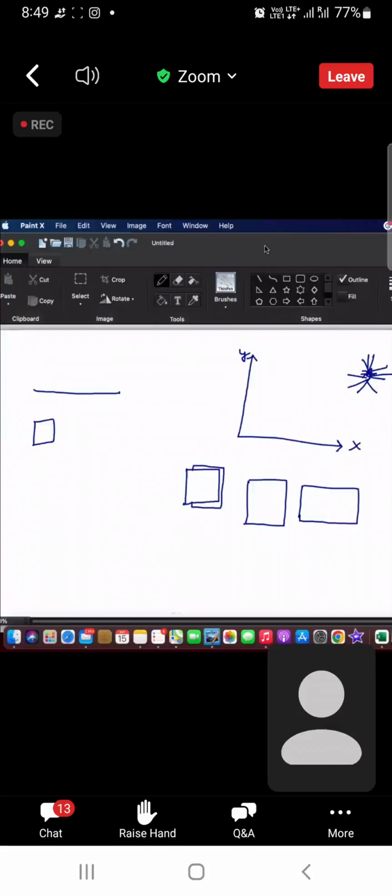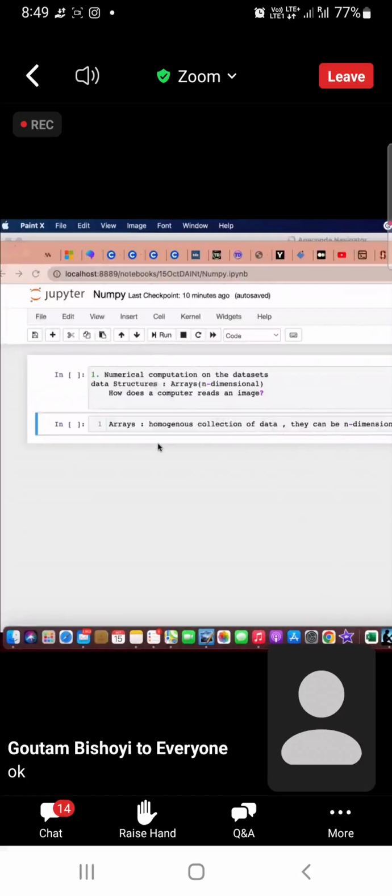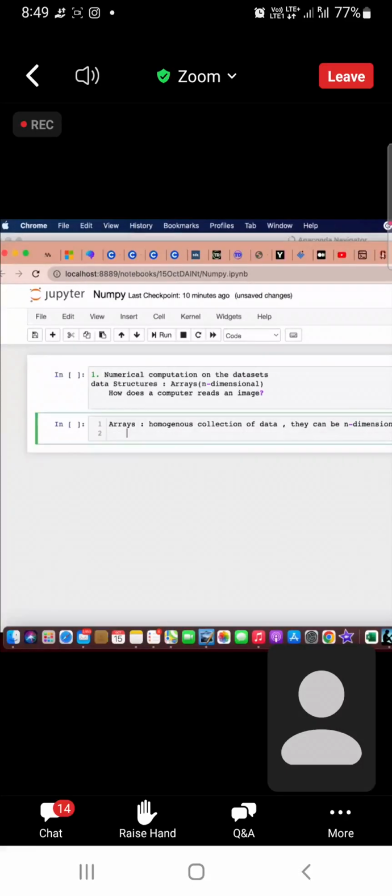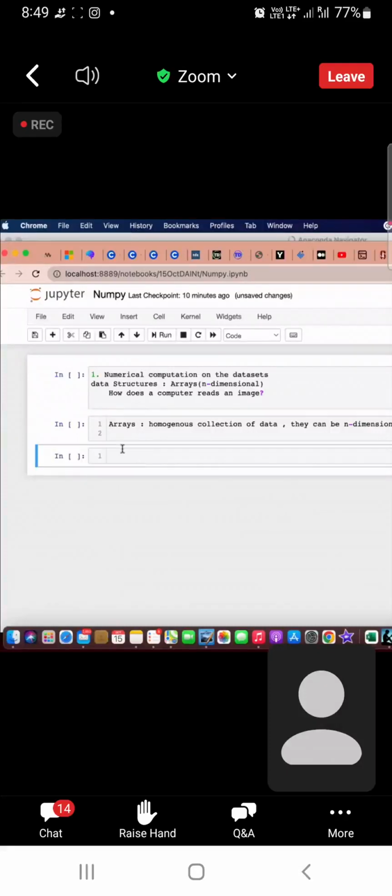So arrays can store data in multiple dimensions. Okay, now let's see how we are going to create an array. That's the next thing. Whenever we are using any kind of library, the first thing we need to do is import the library. And how to import numpy? I can simply write import numpy as np.